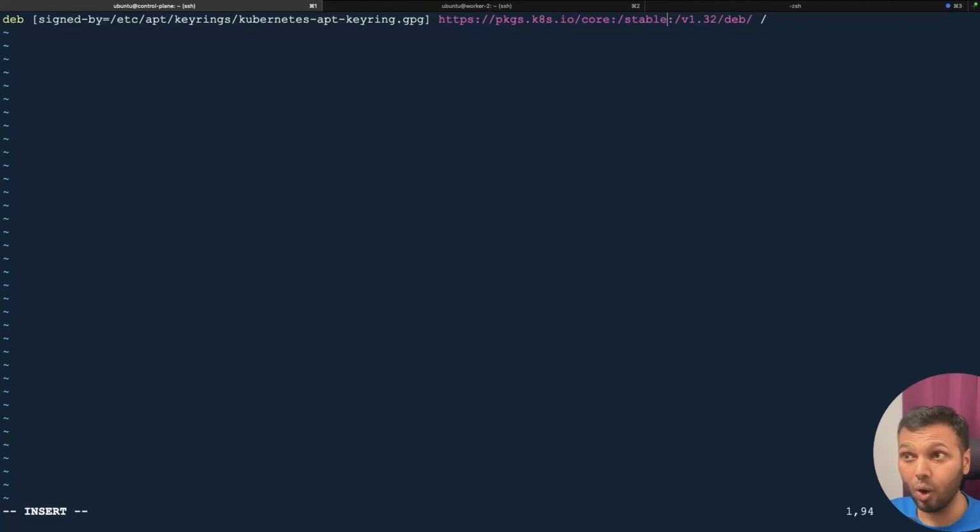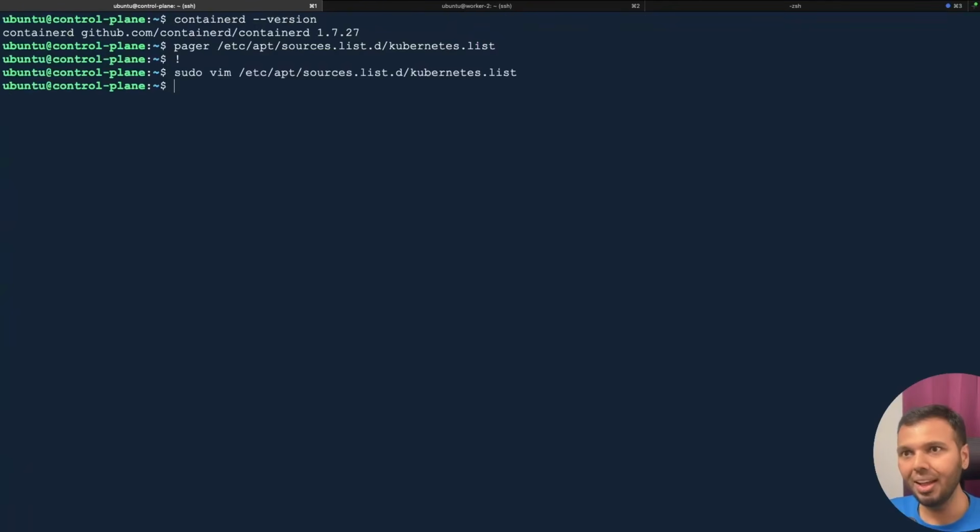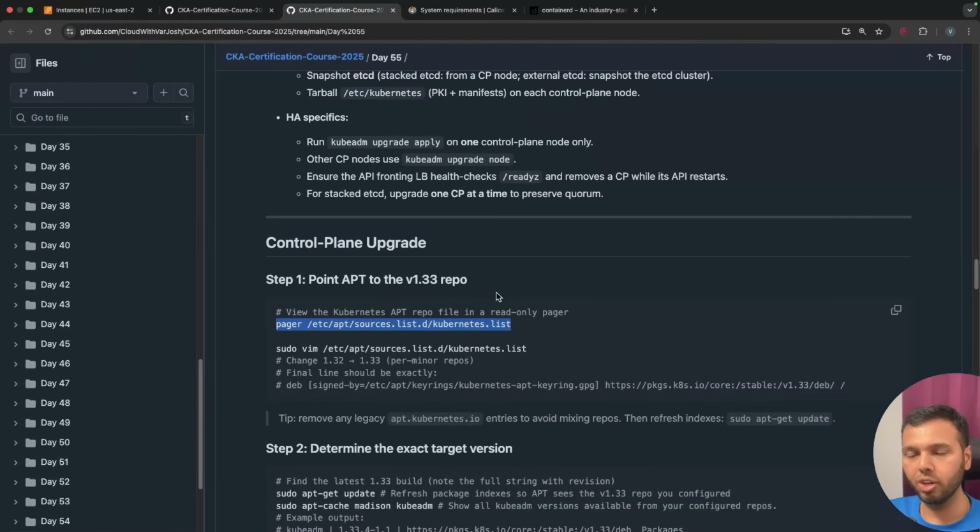Now in case you are on 1.31 and you see 1.31 here, you should not be writing 1.33 directly. You should first be writing 1.32. Once you perform that upgrade cycle to 1.32, only then you move to 1.33. So for now I'll just do 1.33. I'll hit escape, shift ZZ to save this file. This file is now saved, and then I will go to my browser.